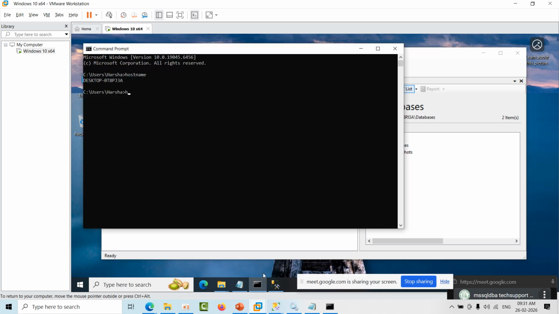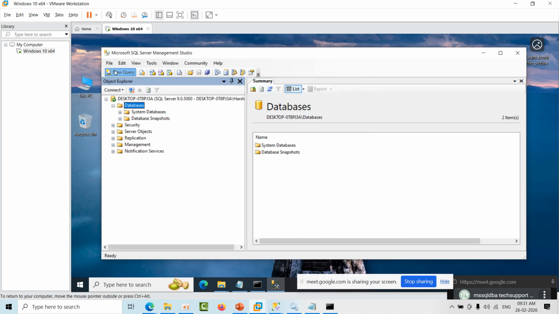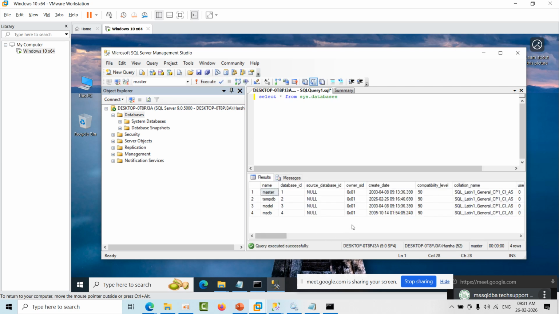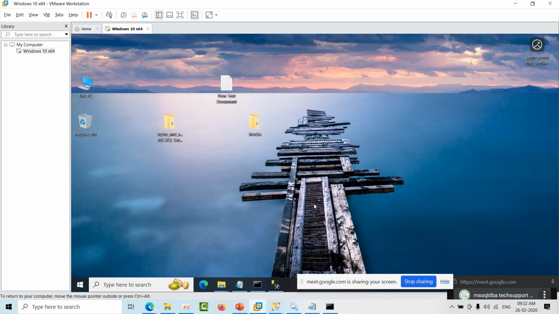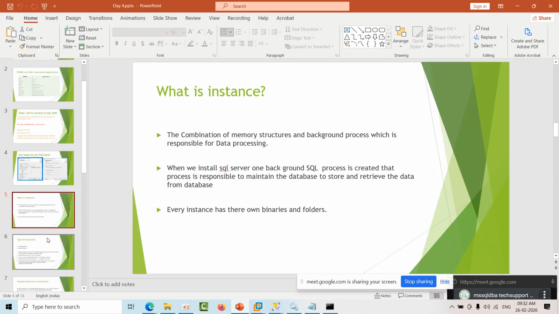So who have you said? Who am I? Harsha user. Okay, so this is how SSMS looks like in 2005. Select star from system. Yeah, see, this is how it looks like. Okay, now if I go here, another slide. This is done.